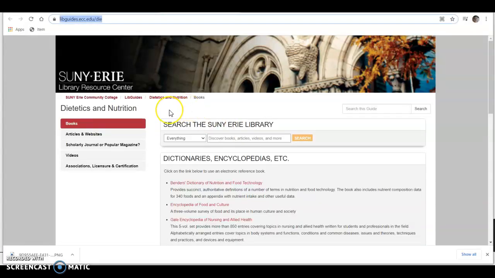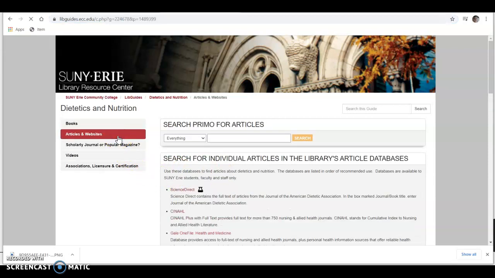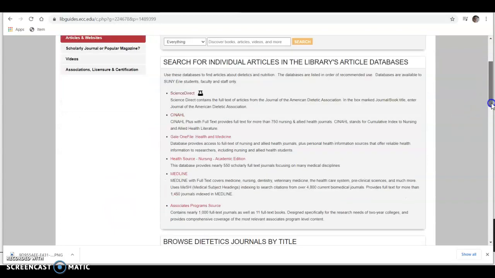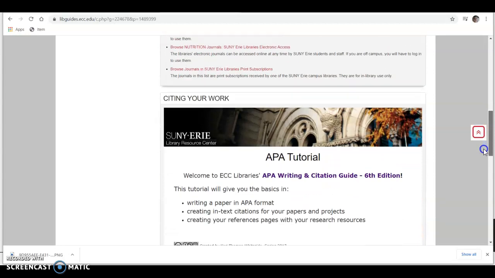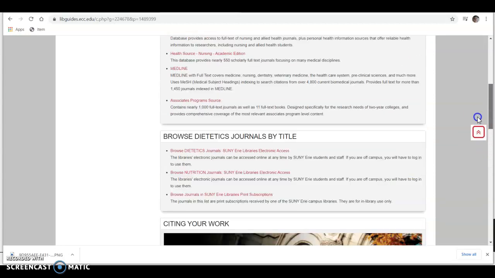So on this research guide for dietetic technology, I do focus on books that are available online, dictionaries, encyclopedias, etc. I have a tab for articles and websites. This is where I do list the databases that I recommend, as well as they can browse dietetics journals by title, and I have a tutorial here for APA.